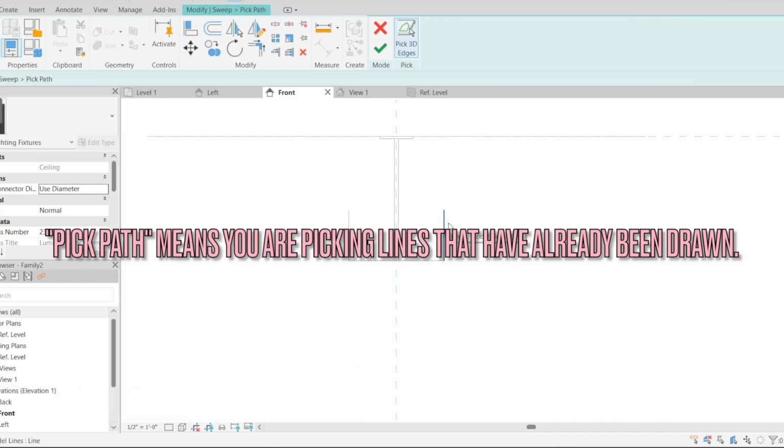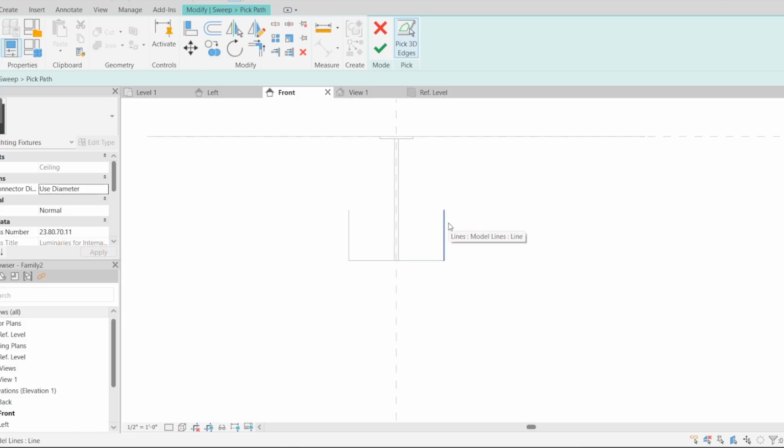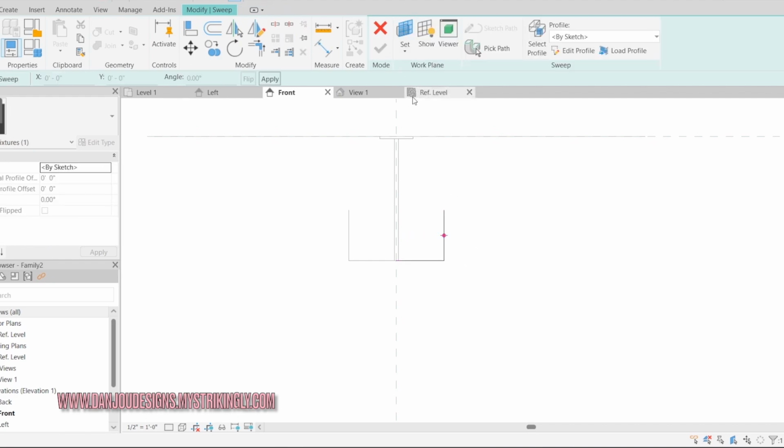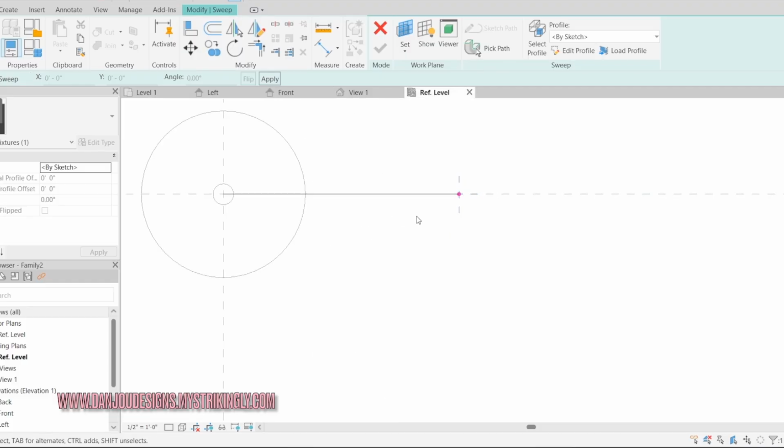This is the path your shape is going to flow on. Alright, so I'm going to click these lines and see how they're pink? That means I've clicked them. So now I'm going to click the check mark and go to the reference level view, the floor plan view. See this red dot? That's where the top of that first line I clicked is.